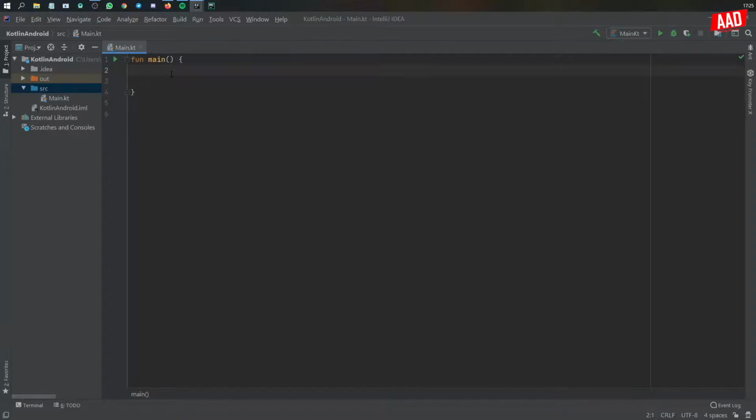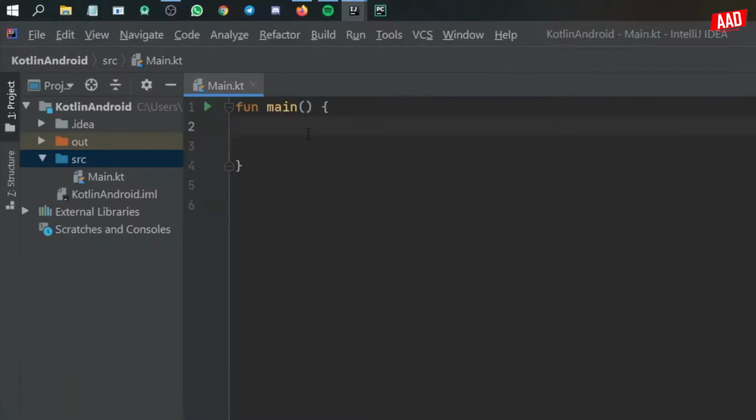So in the last video, we talked about classes and objects. And in this video, I want to go over what constructors and init blocks are. And let's just jump right into it. It's much easier if I just show you an example.